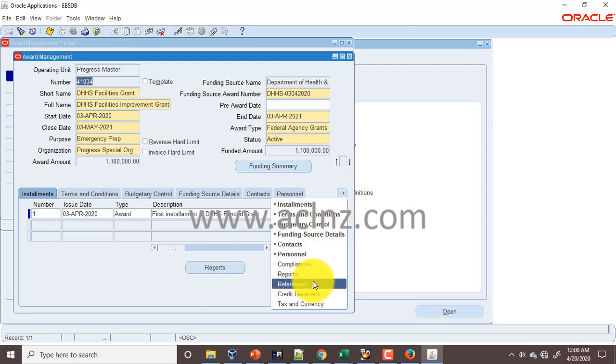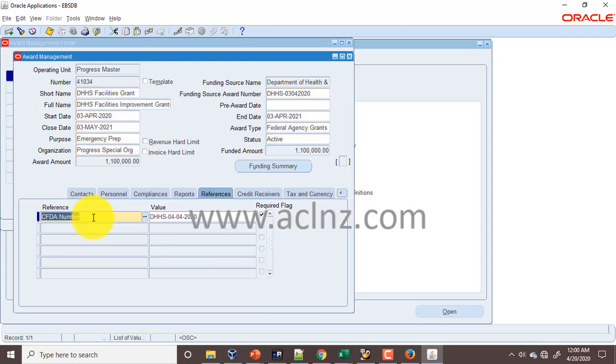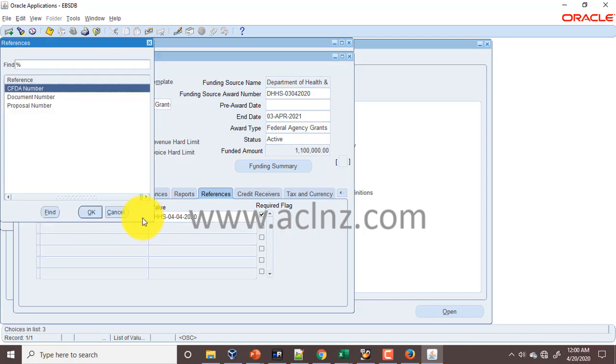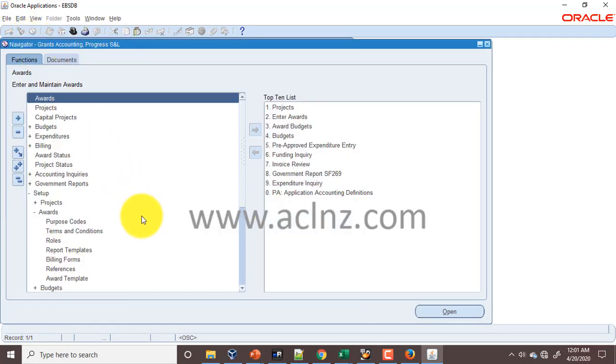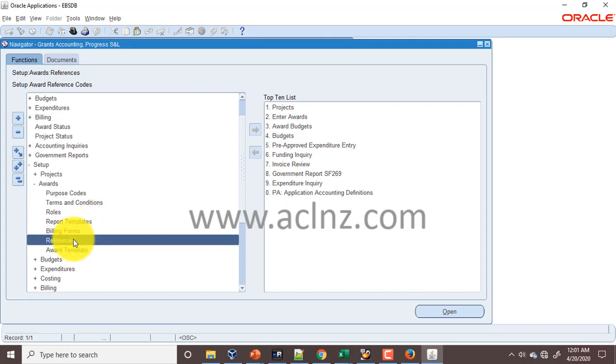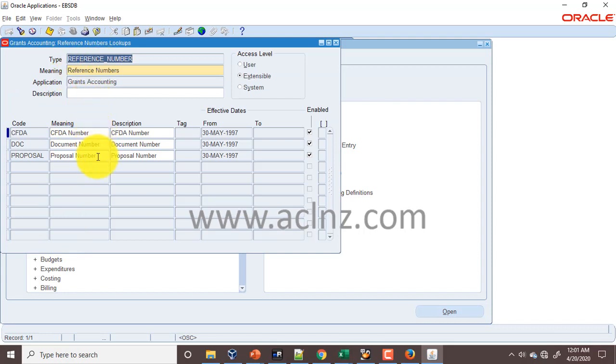You see here one of the tabs is the references. You see it's coming from some place, which is where it is predefined what reference it is. CFDA number, document name, number or purpose number, you've got it predefined, and the value you can give over here. I'm sure it must be a lookup, as you could see here, awards references. Open this, and you see this is a lookup that you can define any number of references in relation to award, and then you can use it in your award definition.